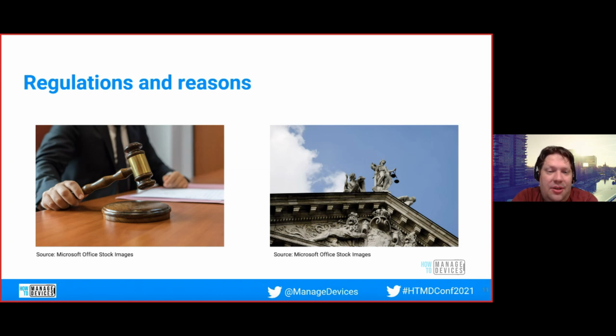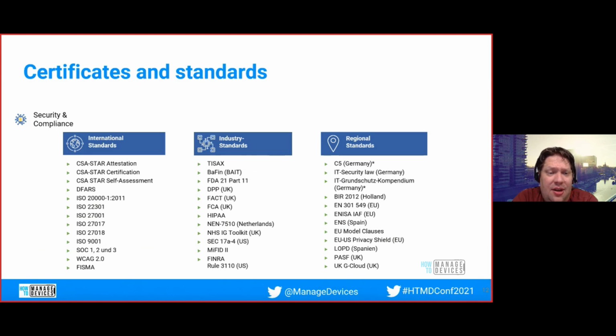Okay, go a little bit forward, and you see here we have some international standards, industry standards, and regional standards. And yes, there's an old one, and I love it. In every one of my sessions I have this slide. I love to delete it, and this is on PowerPoint. It's totally crazy. So EU Privacy Shield is not available anymore, but the other ones are available.